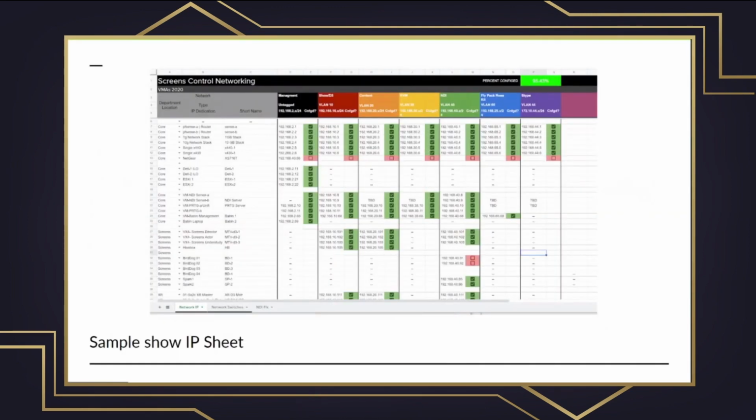Here's an IP sheet from a typical show. This is only probably a quarter of it. But IP addresses are the bane of my existence because every device has one, and every device may even have more than one. Conflicting IP addresses or incorrectly configured IP addresses can bring a show down to its knees. If devices can't talk on the network, the show doesn't happen.